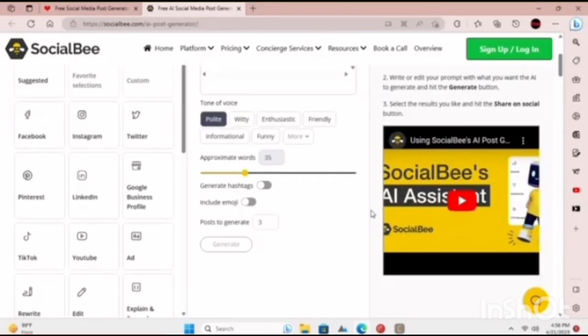Here's how you can generate social media posts using AI for Facebook, Twitter, TikTok and Instagram. It's very easy to do, so make sure you watch till the very end so you won't miss any steps.